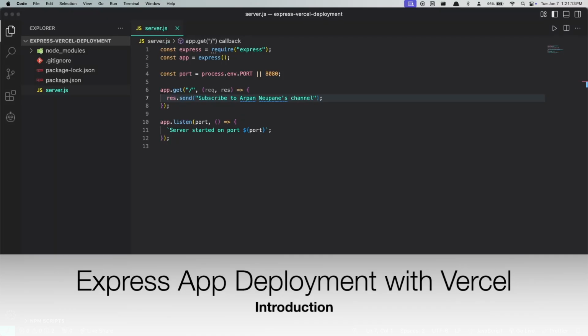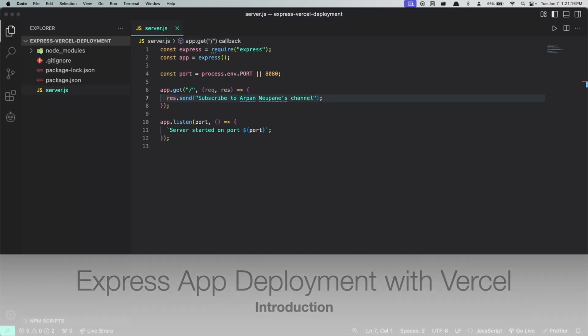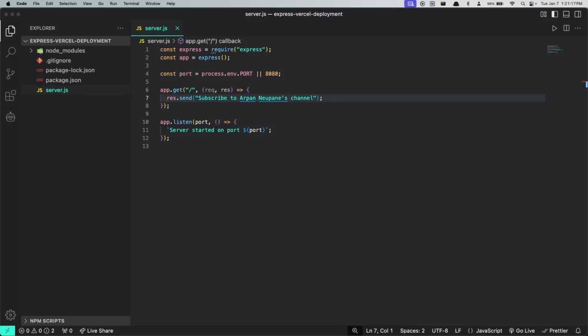Hey guys, welcome back. In this video, I'll be showing you how to deploy a Node.js or Express application to Vercel. If you're not familiar with Vercel, Vercel is a cloud platform that provides services for deploying web applications, and it offers various features to help developers quickly deploy, manage, and scale their applications.